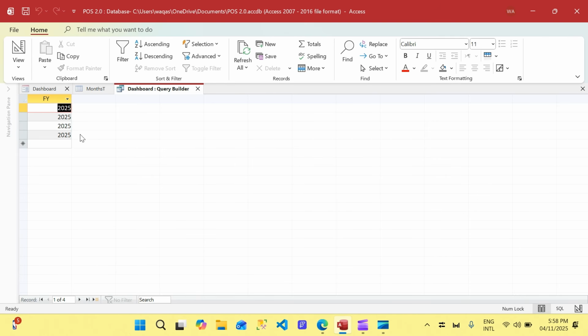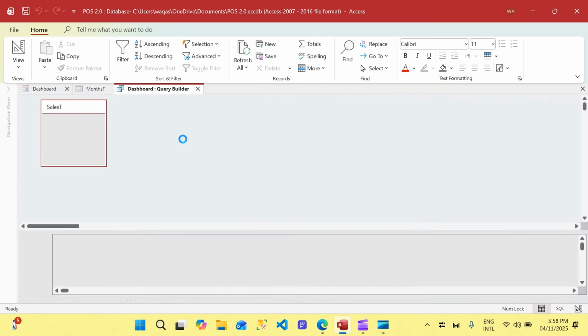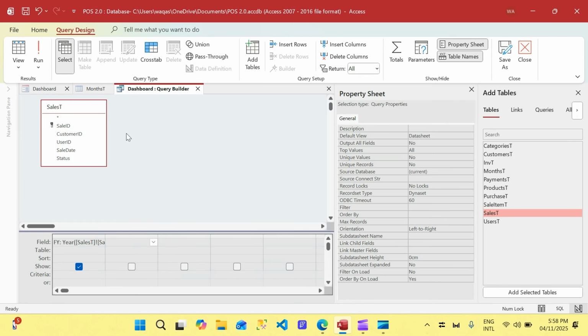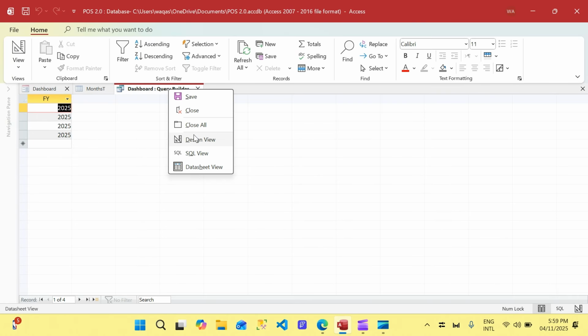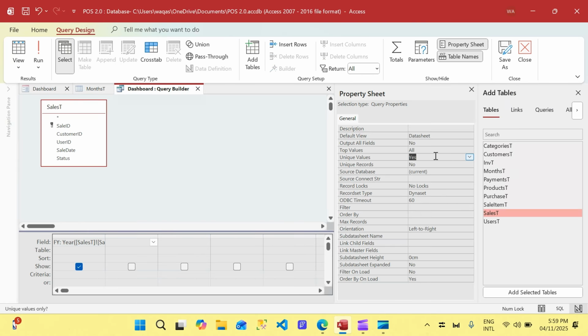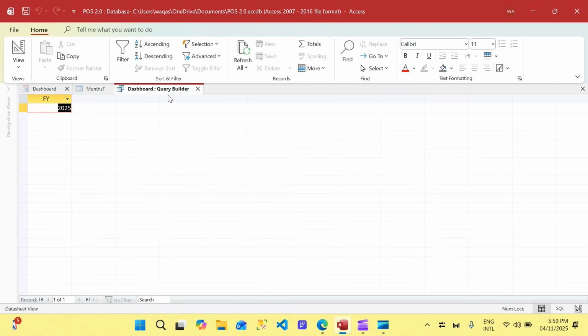But we don't want repeated values, because there might be 1,000 records or 100,000 records for 2025. So we don't want to see 100,000 times 2025 in the drop down. We want to see only once. So what we can do is go to design view, and go to this main query designer, and say show us only the unique records. All right, no, it's not working with the records. Unique values. Sorry about that. So now you can see only once.